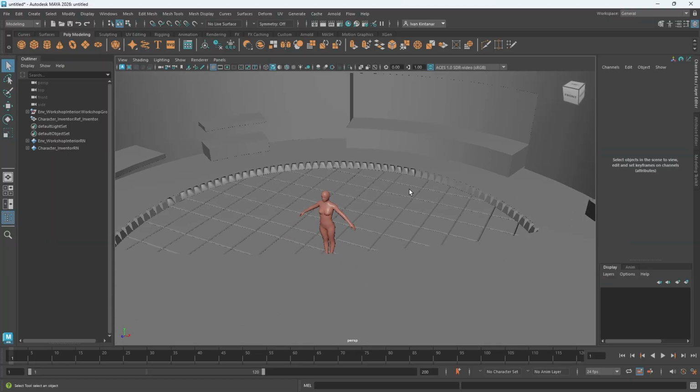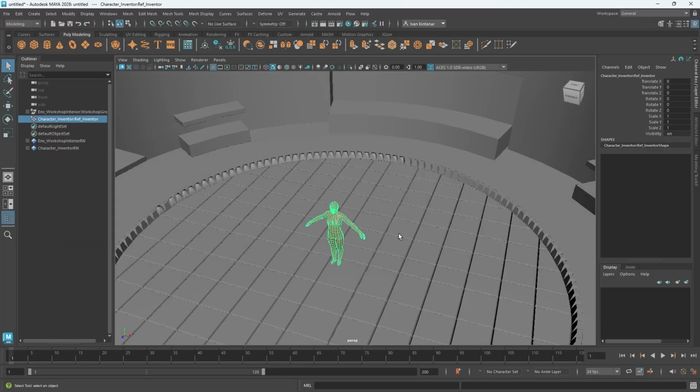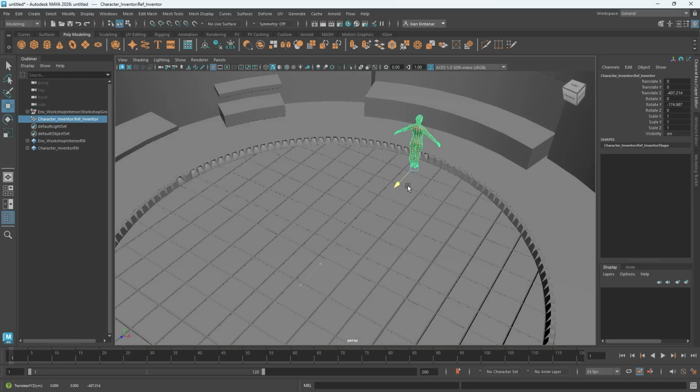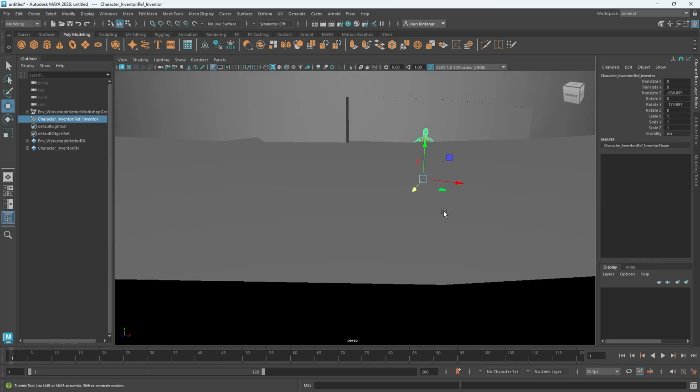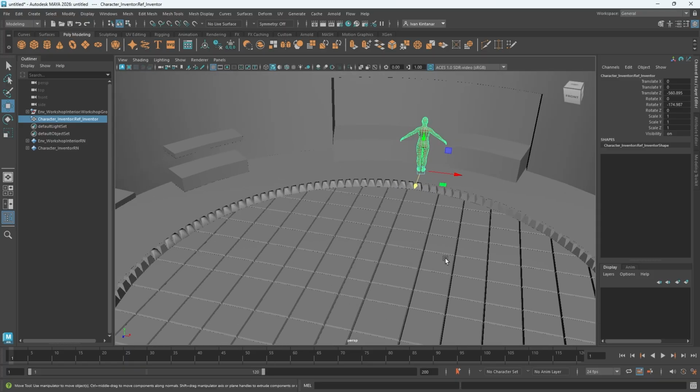Again, this is obviously not the final inventor model, but that's just a stand-in, so we can start building our shots. So what I'll do is again, maybe for this one, we'll have the inventor maybe sit or maybe be in the control area. So maybe I'll just reposition our inventor there. Okay, so maybe that's where she will be in the majority of the shots.